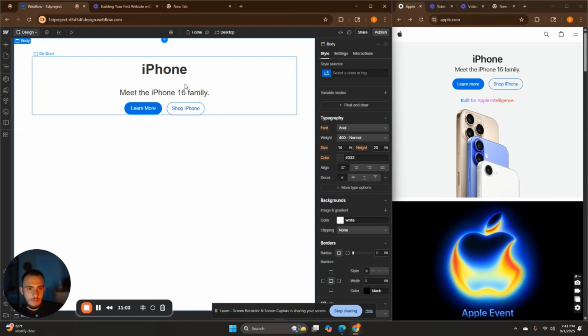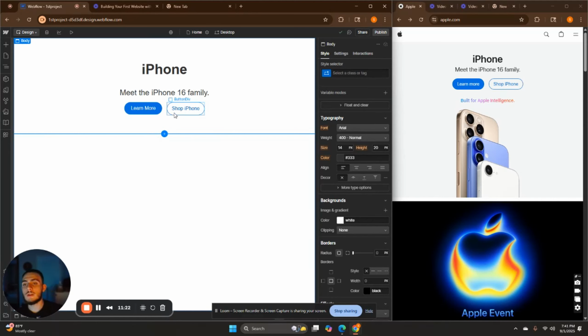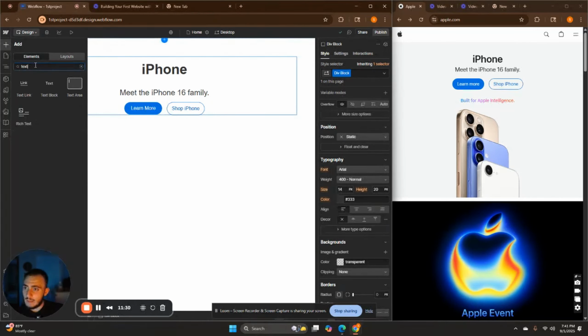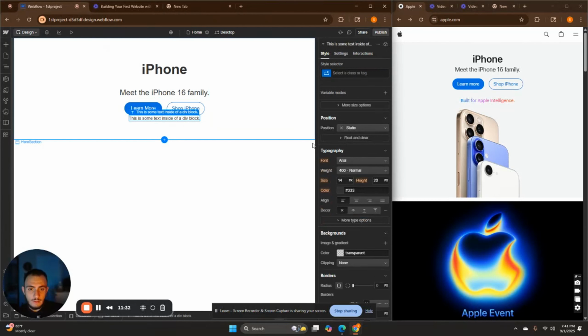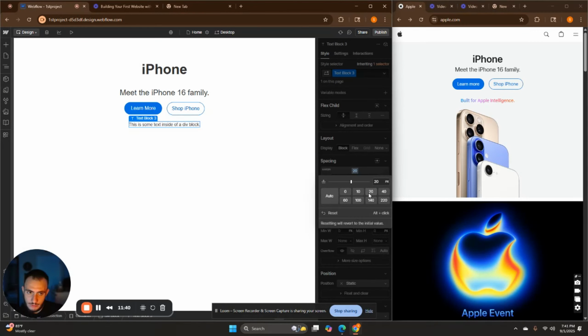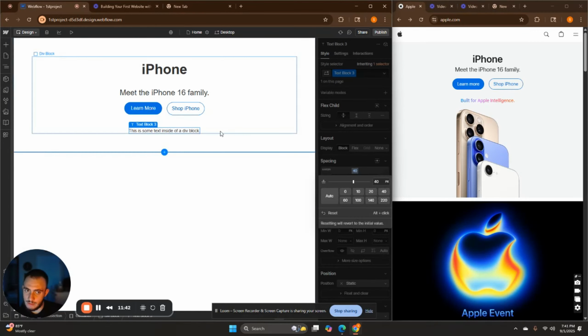Now let's go down and we can see there's a "Built for Apple Intelligence" under that. And this one's a bit more complicated because the color of the text is a gradient color. It's not just one color. But I'm going to show you how to do that right now. So select your div block, the biggest one that has everything in it. Go to your plus and let's add a text block. Now, what I want to do is give it some margins. On the top, let's give it a margin of 40 pixels.